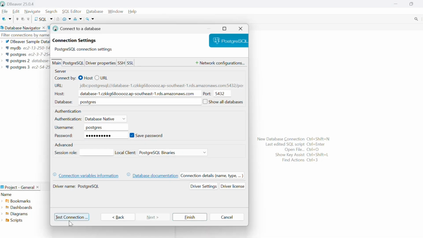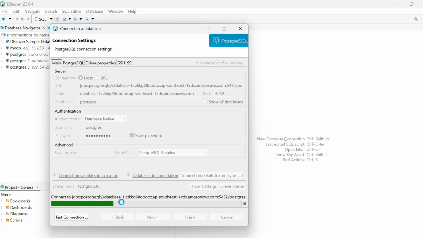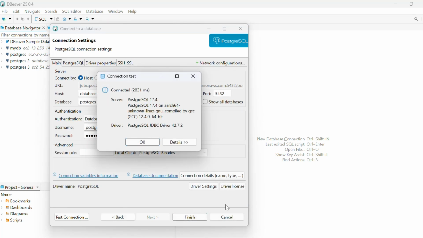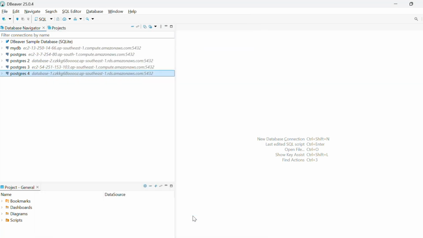I'll test the connection. This time it is successful and it is giving me the status as connected. I'll click on OK. I'll click on finish. And I am successfully connected to my database. I can view my database from here.